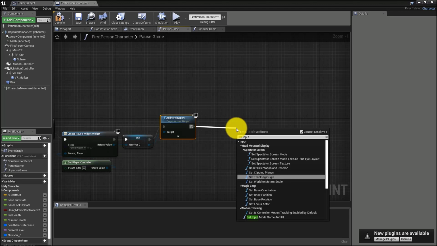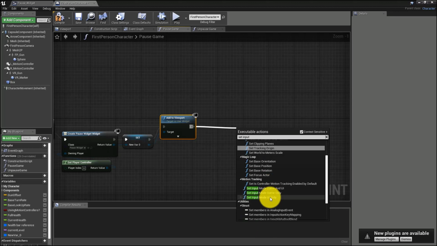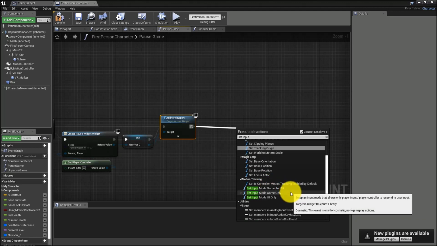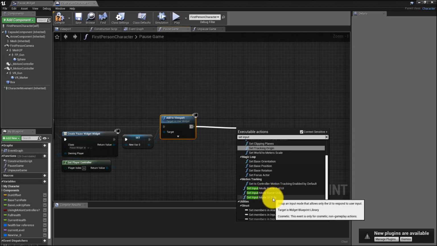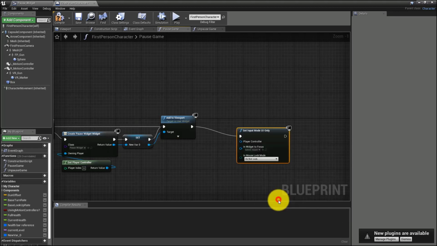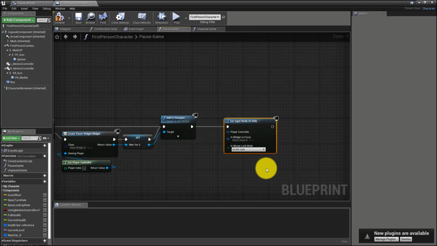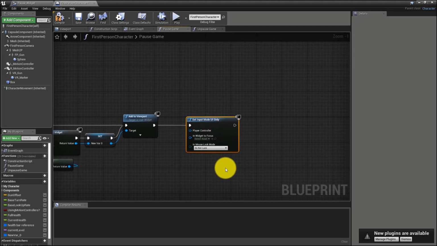Input. Okay, and we'll see these three options down here: set input mode game and UI, or user interface, set just the game mode only, or set mode UI only. And the one that we're looking for is the one at the bottom, because all we want at this point is the user interface and not the fact that the character is moving around or any of the gameplay there.